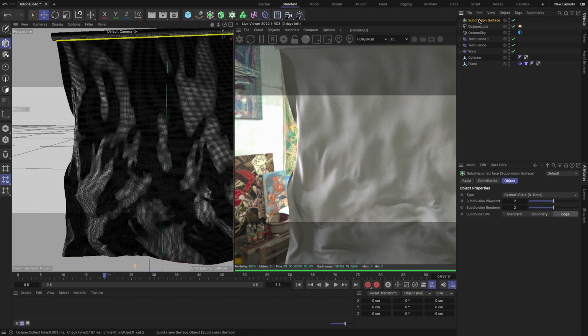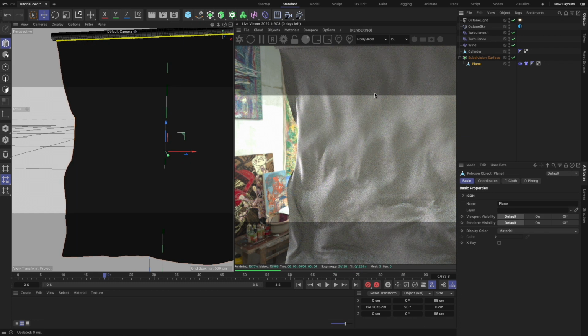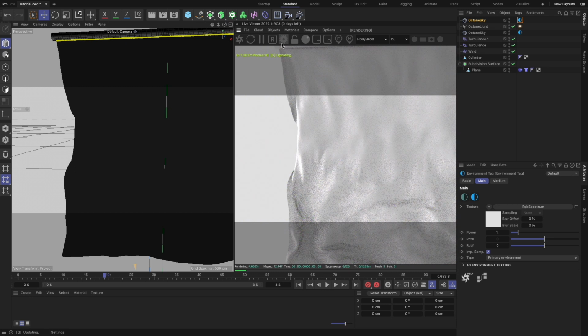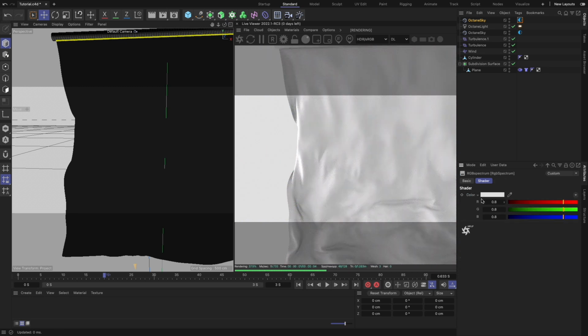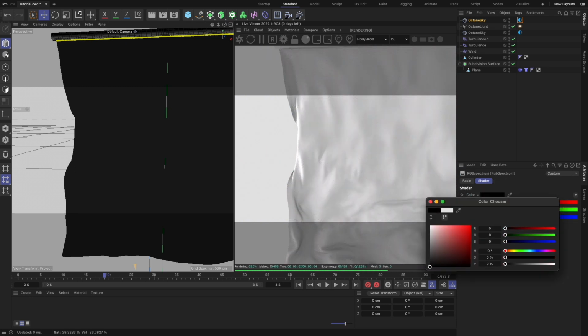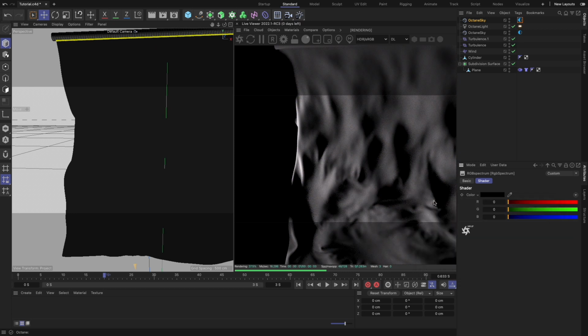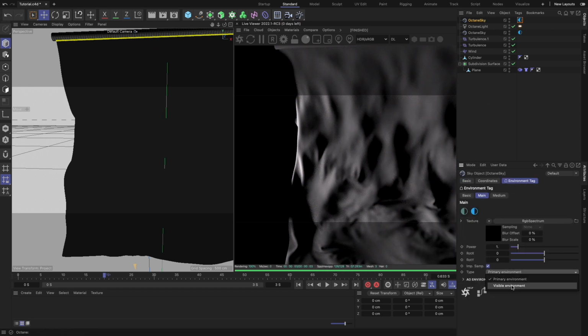Add a subdivision surface to the plane to make the folds of the cloth look smooth. Add a texture environment and set it to black for the background. Under the environment tag, change it from primary environment to visible environment.